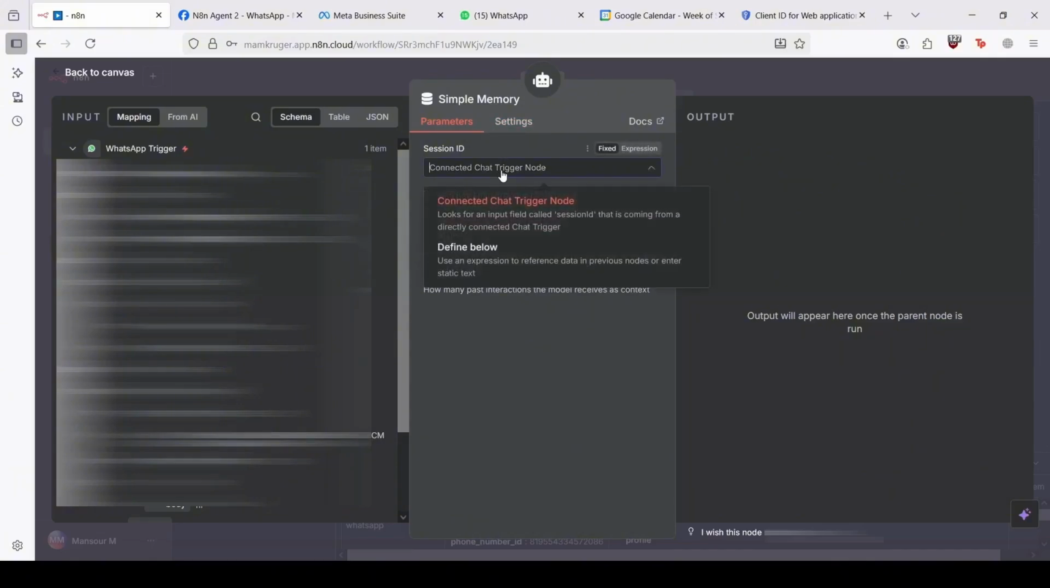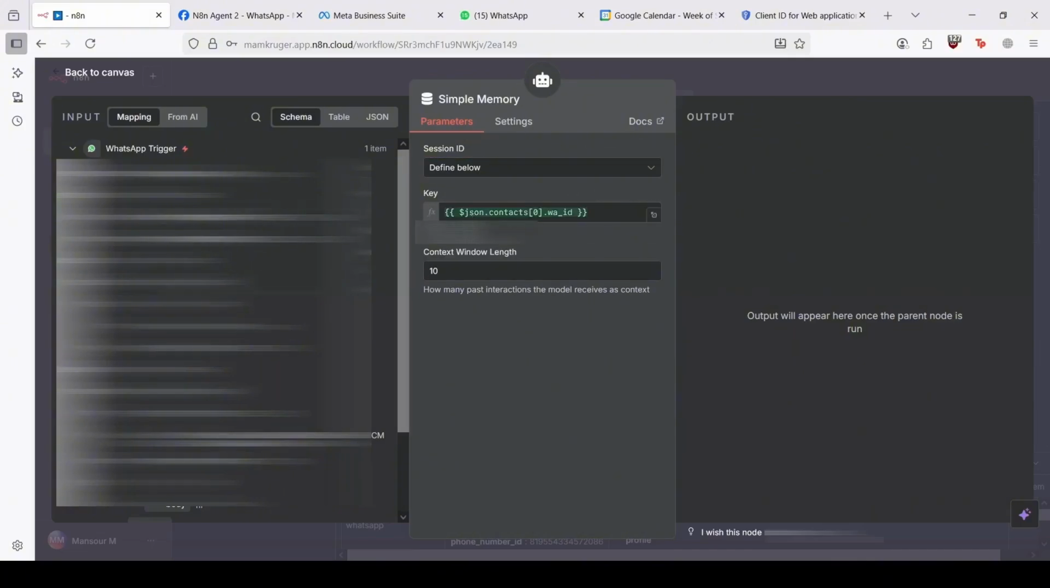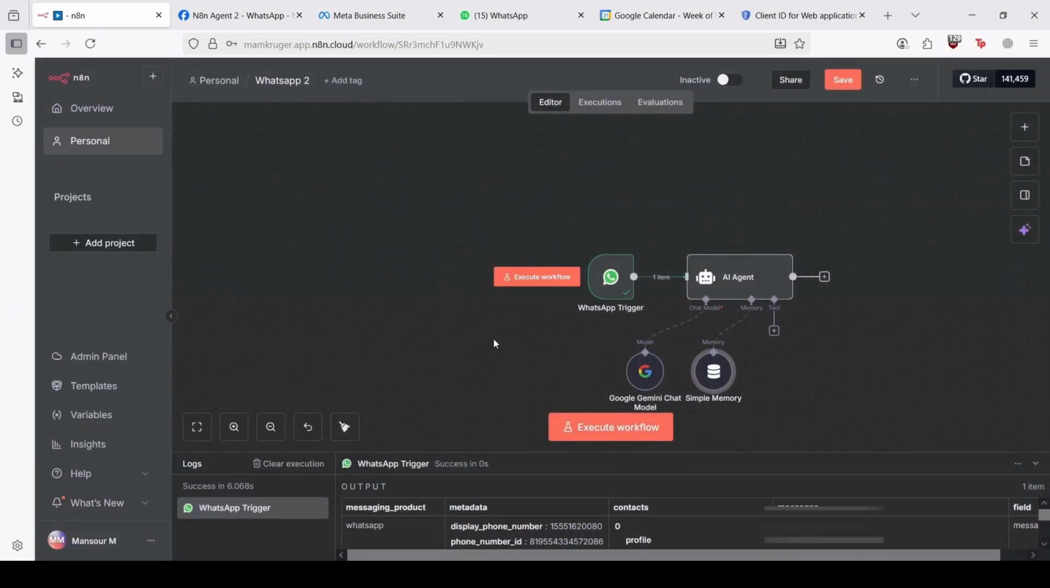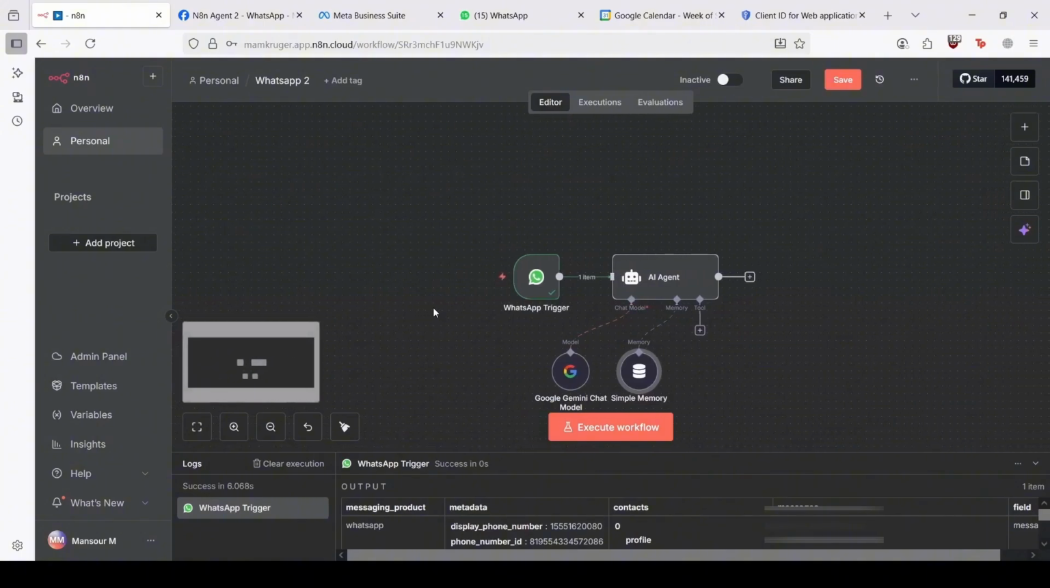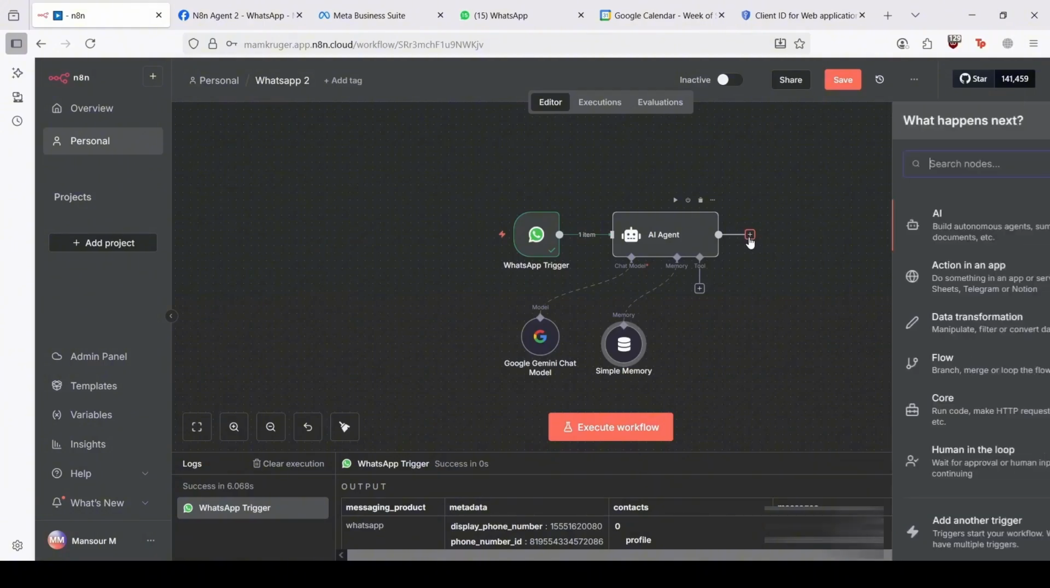So for this one, we want to change that define below to the key. We're going to use our number. Just put that over there, and that's it. Now we have the model and memory. Since that's it, we don't need to add a tool right now. We just want to send the message for the AI chatbot in WhatsApp to be able to send us a message.